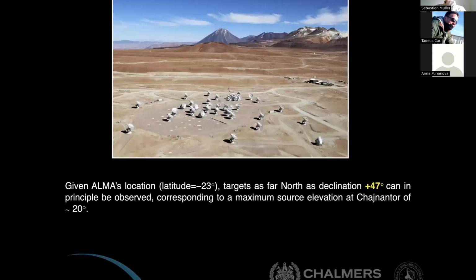So then, given the ALMA location, oh, Sebastian, can you check if there are people trying to connect? I'm doing it. Yeah. Okay.